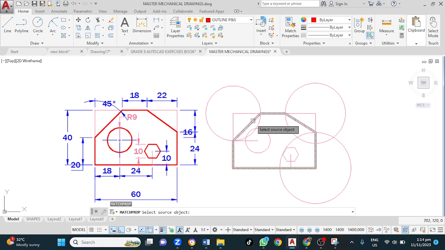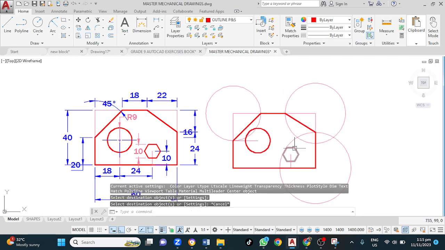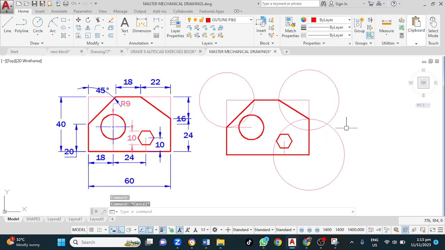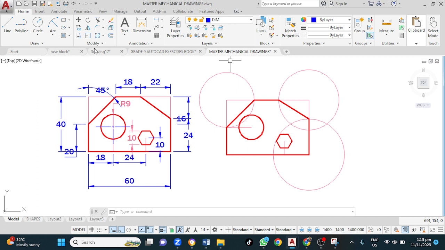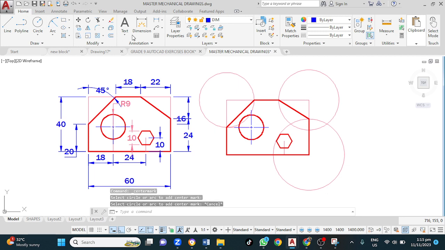I then left click the one that I want to copy, then touch this, escape. Now I could left click on this, go up to layers and click on outline, and that will produce the same results. Now once I've done that, I want to go to my dimension line, and I will be clicking here, dimension, and I want to insert my center mark, left click here, left click there. That is done.